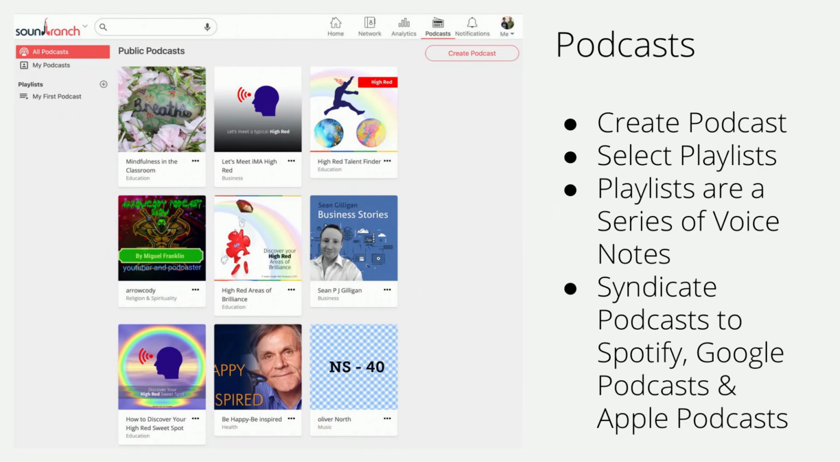And the process is pretty much that once you've created your podcast, you can then associate playlists of pre-recorded voice notes that you've curated and associate that with a podcast episode. So when you create a podcast episode within a podcast, again, you just simply give a podcast episode title and description. And then from the drop down, you select the playlist that you want to include within that podcast episode.